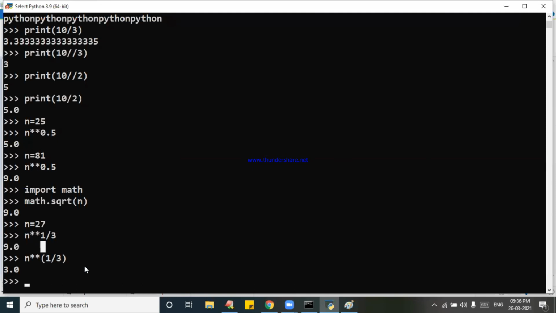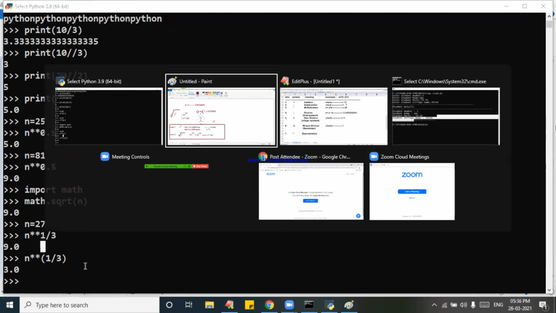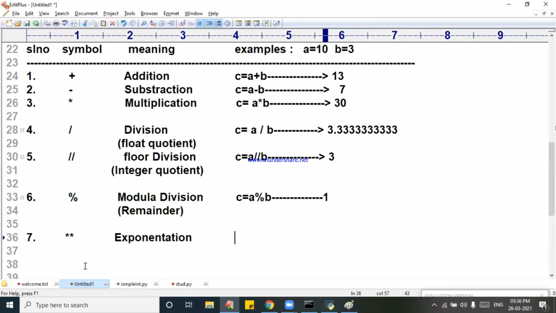Are you understanding the applications of this exponentiation operator? Now tell me, C is equal to A star B, what is that, please? Come on, all of you. 10 into 10 cube, 10 into 10 into 10, it is called 1000.